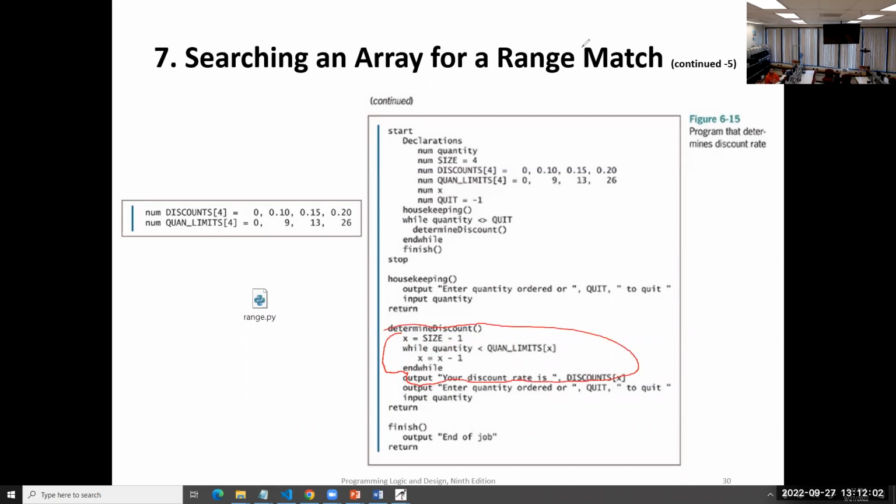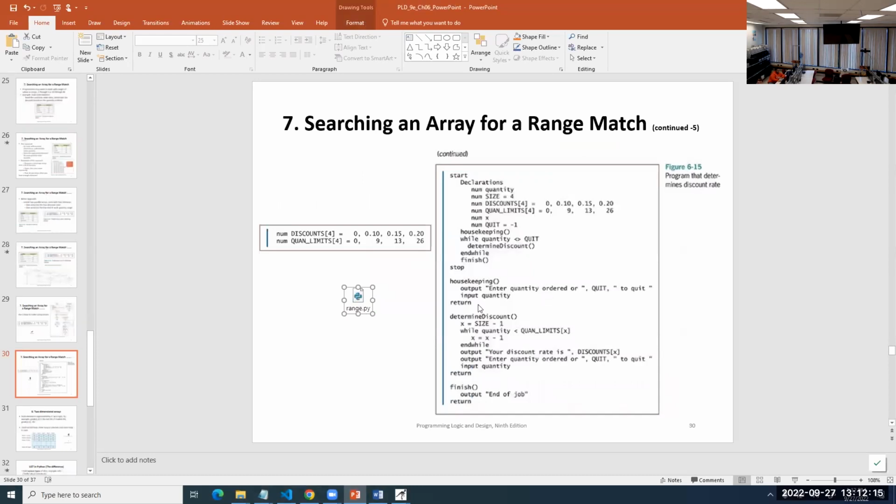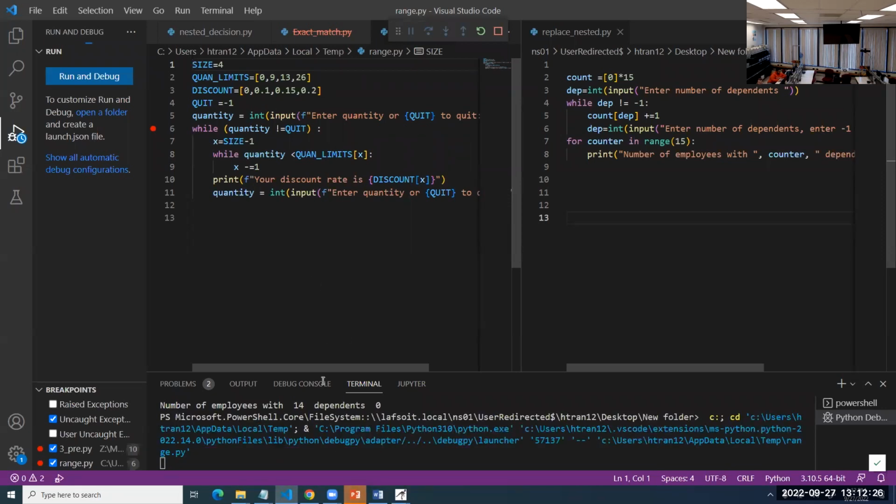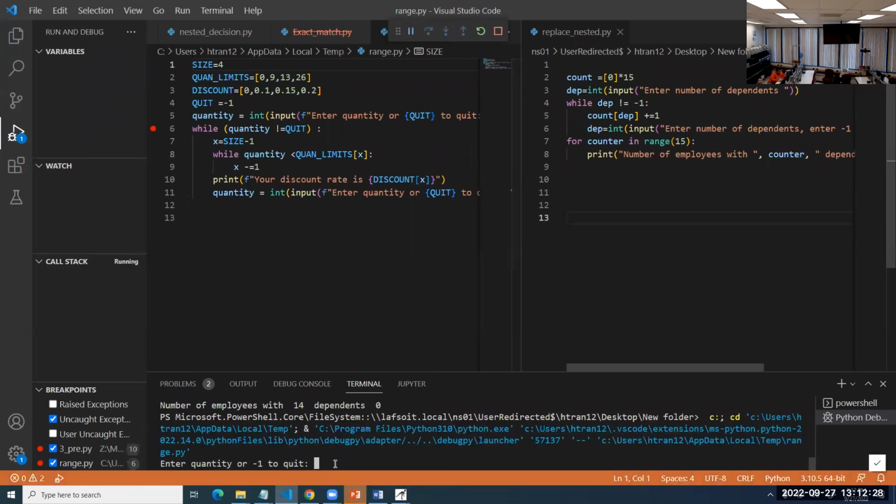That's all. Now I can run it in Python. You can see what happened with this one. Now let me run. First, what happened if I enter the number 50 here? I put the number 50 here.